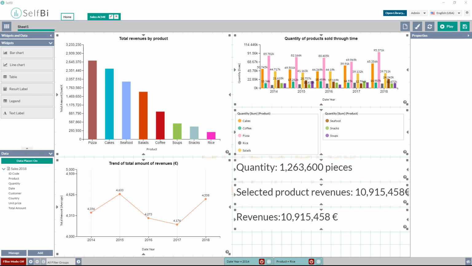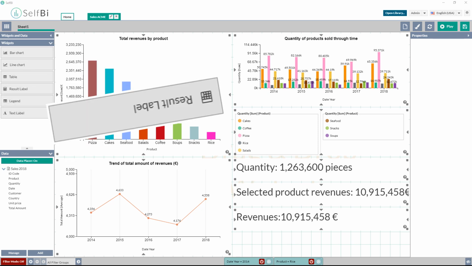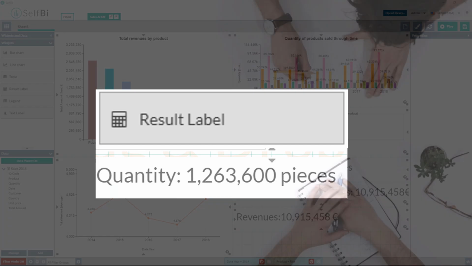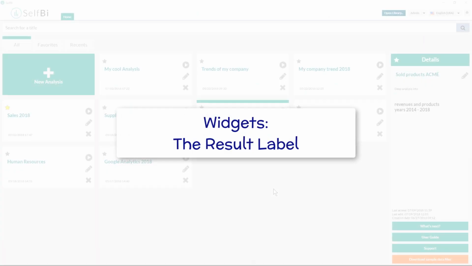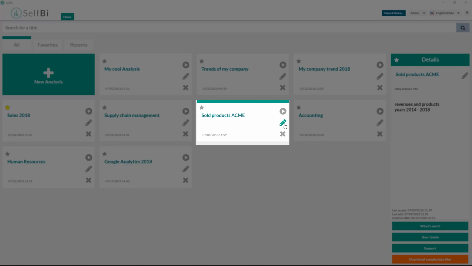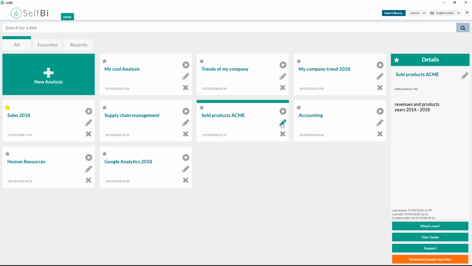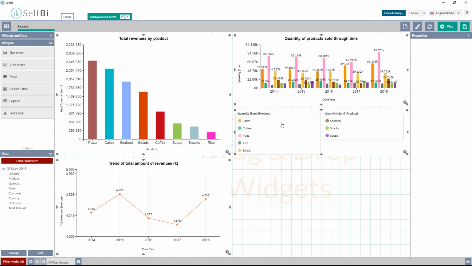A new widget has been released in June. Today, I'm going to show you the result label. I open this analysis in Edit. My graphs are ready to be read and analyzed.